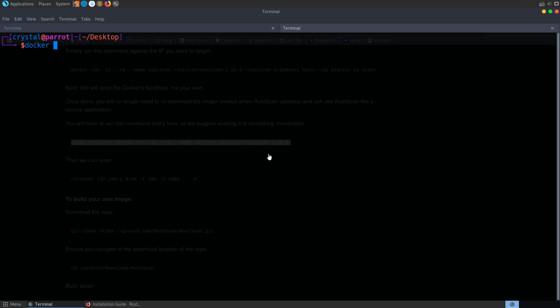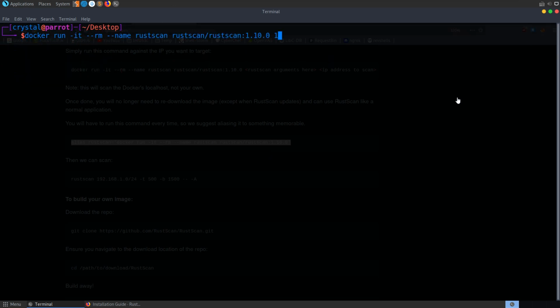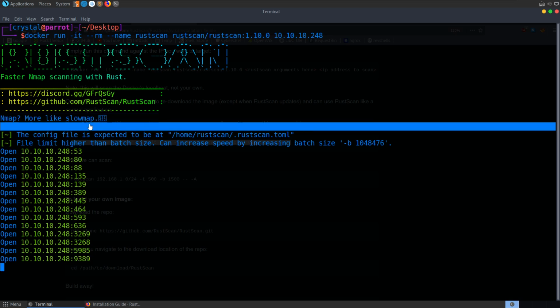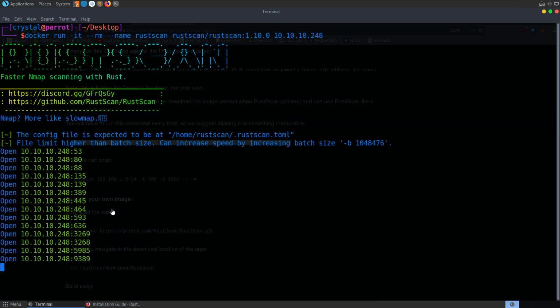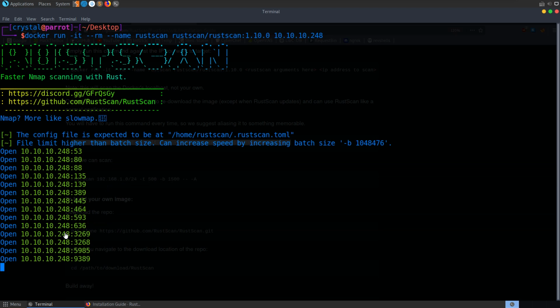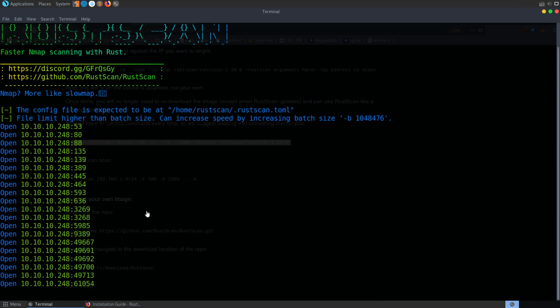So let's just see here, we've got docker image ls, and you can see we've got our RustScan. We can try and run that. Let's just run it against the same IP that we were just testing. Nmap, more like slow map. It runs through. I like the output, nice and colourful, nice and easy to see what's going on. It's showing the ports as they're found to be open, which is coming through very quickly compared to what you might see with just a traditional Nmap scan.